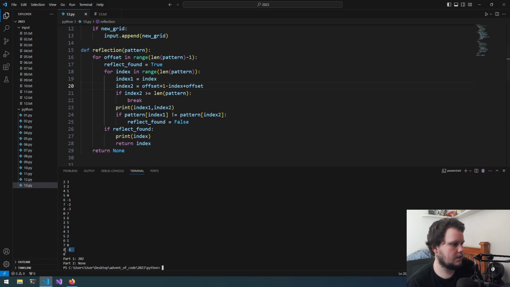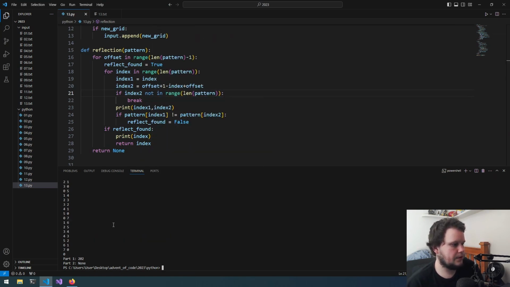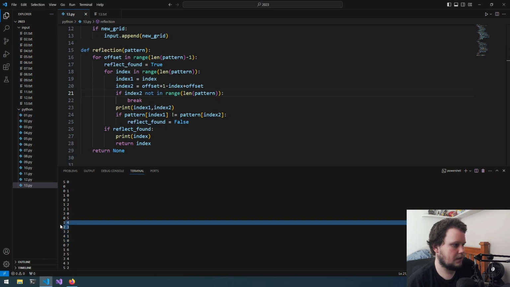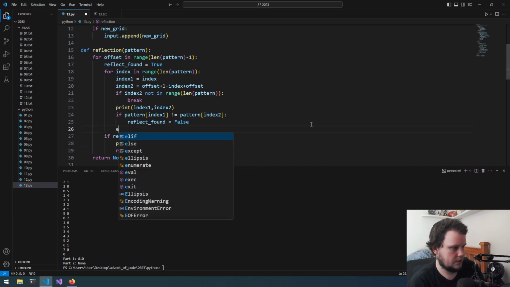But then this number can actually go outside of the bound, so we'd have to do if index 2 in range length of pattern. Although now, if not in range, it's still returning 202. So I think we have found how to actually create the proper range, especially this part. Like 0, 5, 1, 2, and 4, like this. I think that looks good. Maybe we need to return offset. Interesting. 110. Maybe we take a look at what this is doing.